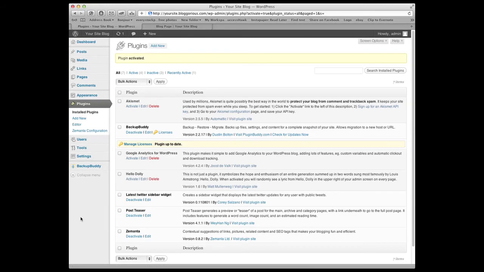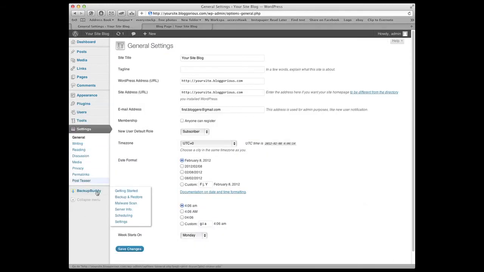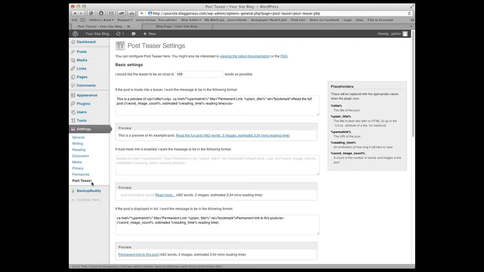Post Teaser is installed. Its configuration is here under Settings, so you can see what I mean. And I'm not going to go into the details of Post Teaser right now. I will do another video or written blog about certain plugins that I think are good, and we'll be doing plugin reviews throughout the course of the year.